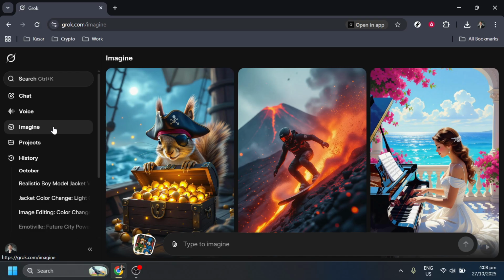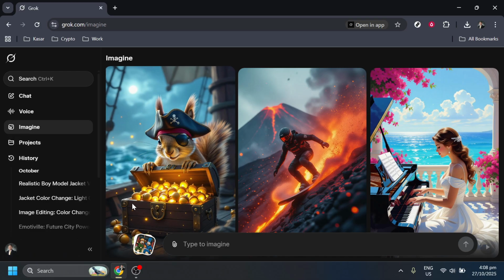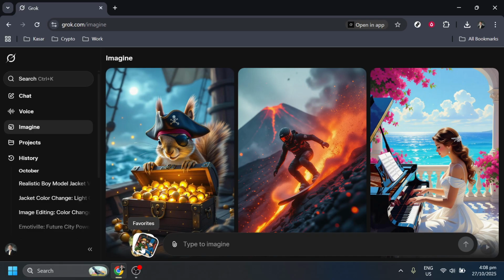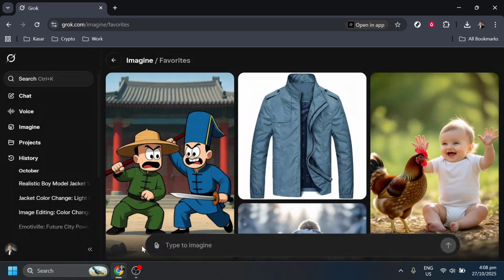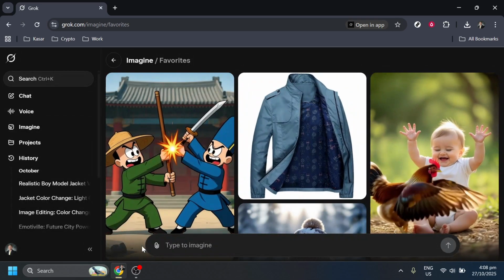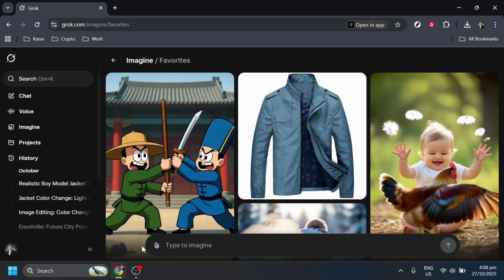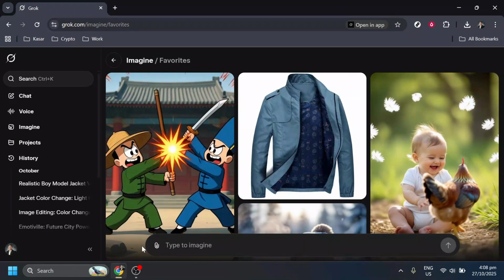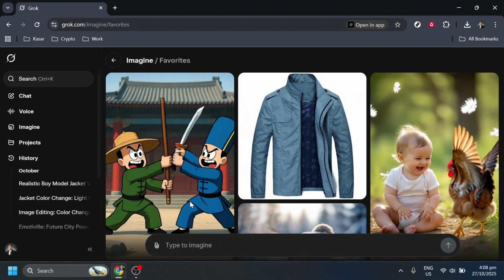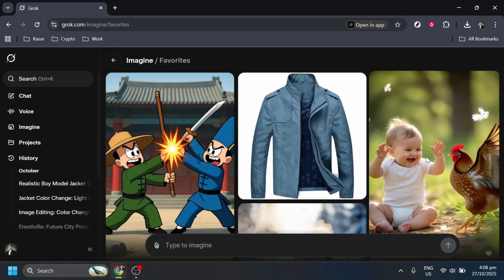As you explore the Imagine section, you'll come across a sidebar menu. On this menu, there's an option labeled Favorites. Click on this option. This area is dedicated to content that you've previously marked as favorites for easy access. If you haven't marked any favorites yet, now might be a good time to choose some worthy videos.